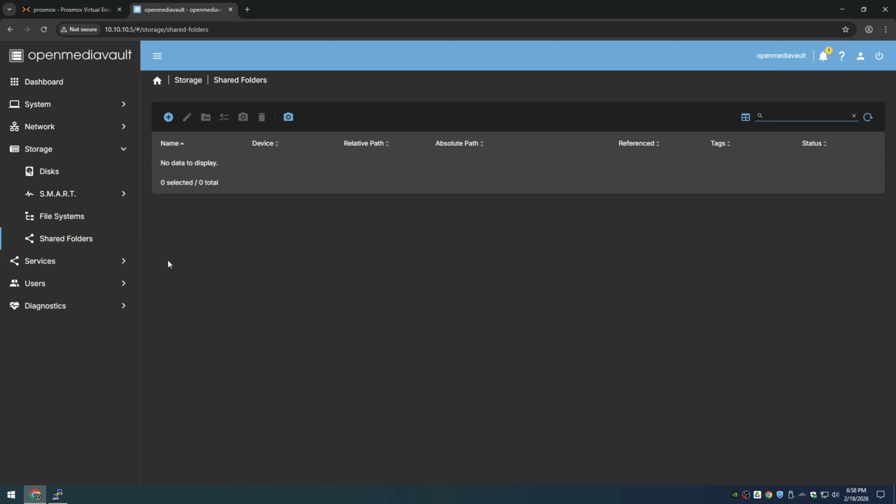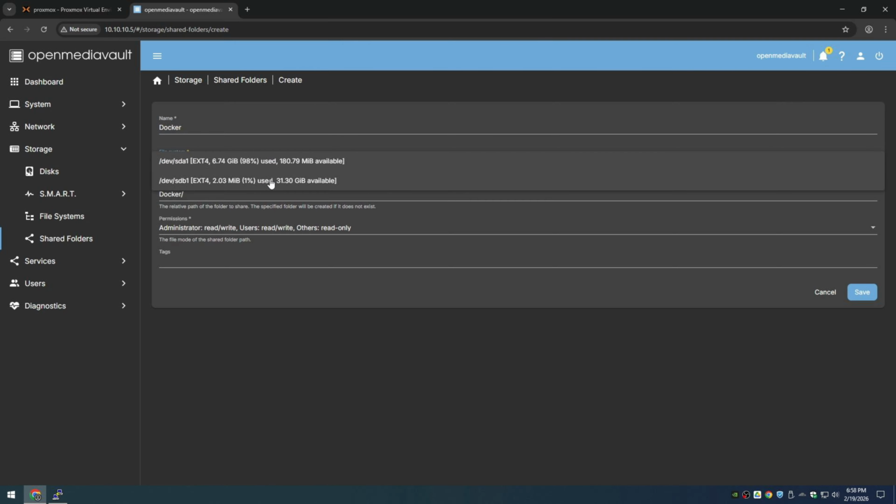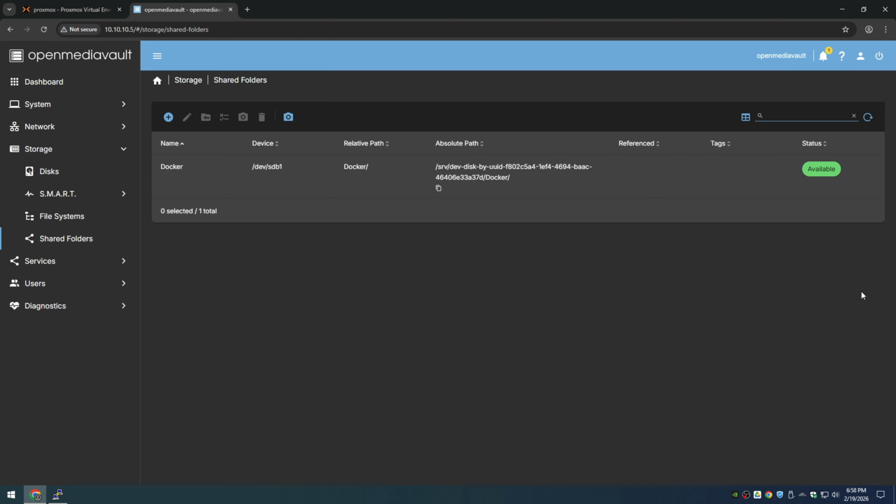Now, let's head over to the shared folders section. First, we'll create our parent folder and name it Docker. And I can't stress this enough: double-check your file system selection. Make sure you are selecting your large storage drive, not the small OS boot drive, to avoid any system crashes later on. Hit save and we move to the next one.